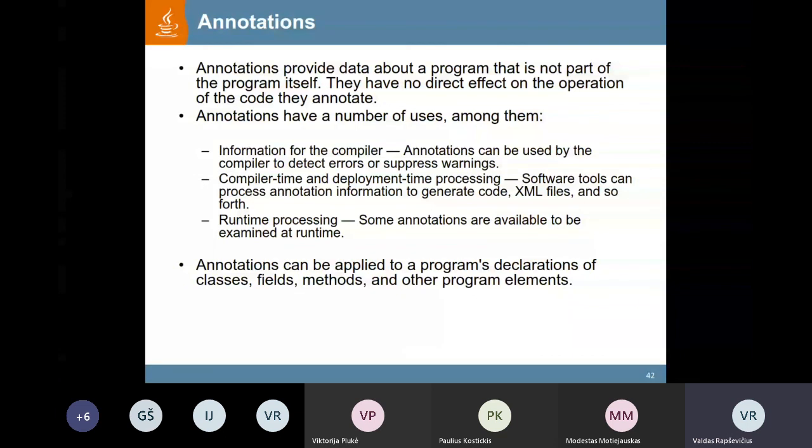This is task number 3, at runtime. So basically, if you need some additional information about the data structures, about the types, you can use this runtime. And task 2 is that you have to check for the fields that have a certain annotation assigned.